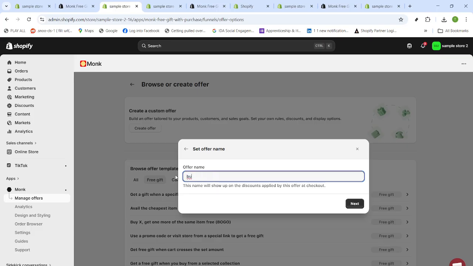Click Next to continue. Give your offer a clear internal name so you can recognize it later. Something like BOGO Long Sleeve works well. Click Next. Now set the trigger so Shopify knows when to apply the free item.